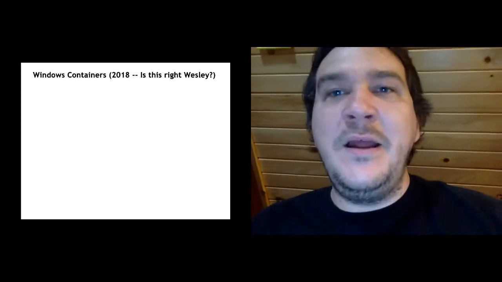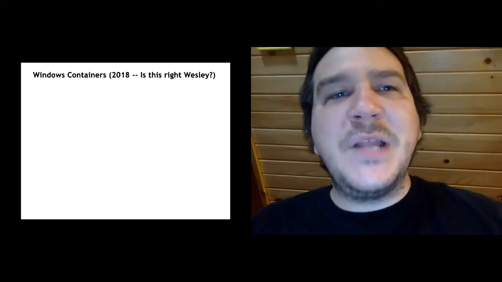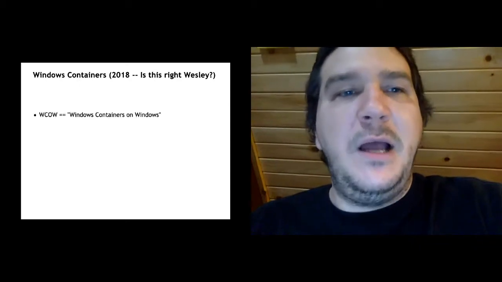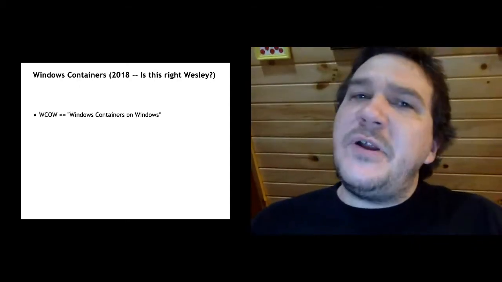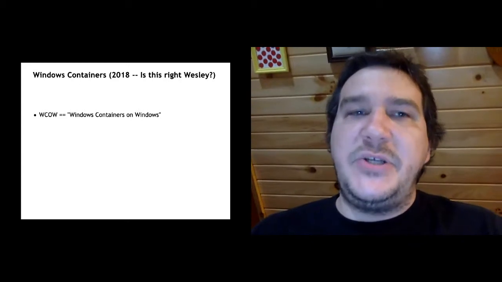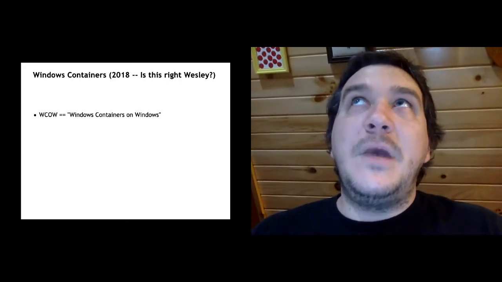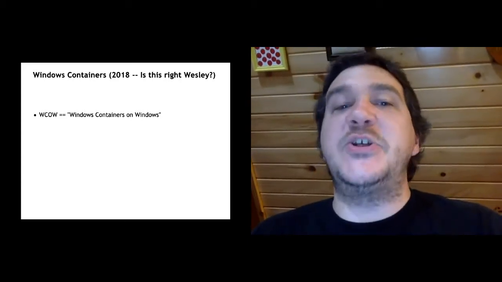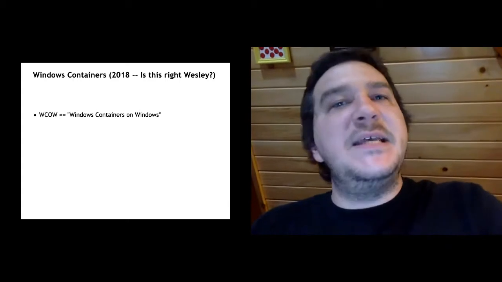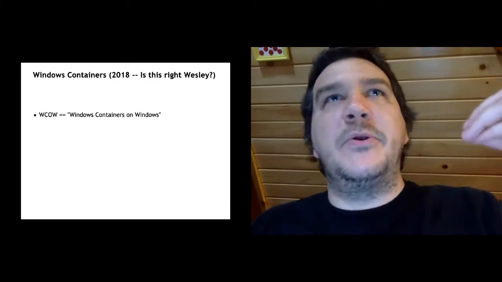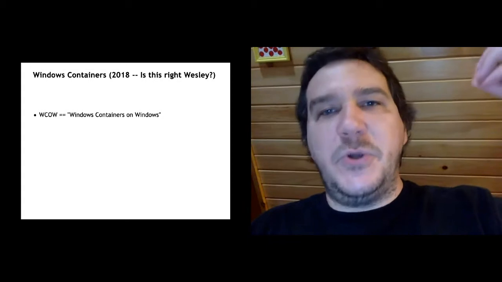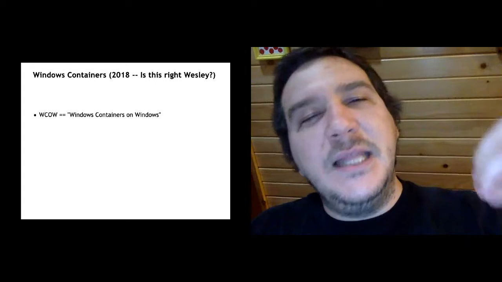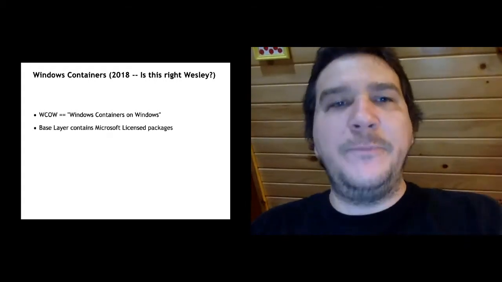2018, I think, right, Wesley, is when Microsoft says, okay, we have to get with the program. Just like Linux, there's a bunch of different containerization tools on Windows. The one that I think is most interesting is this notion of Windows containers on Windows. This is the most similar to FreeBSD Jails or any form of containers on Linux, where the application just sees a limited version of the OS kernel.